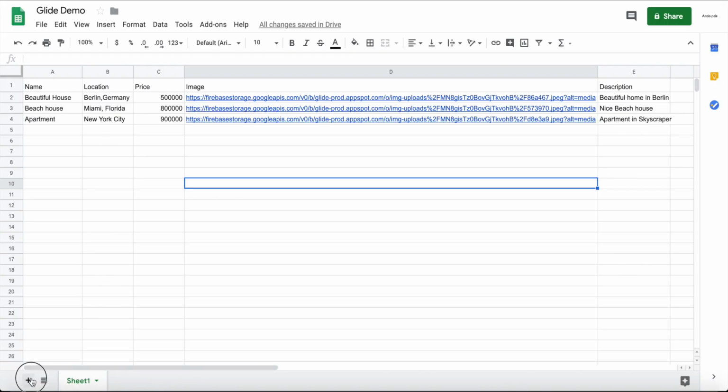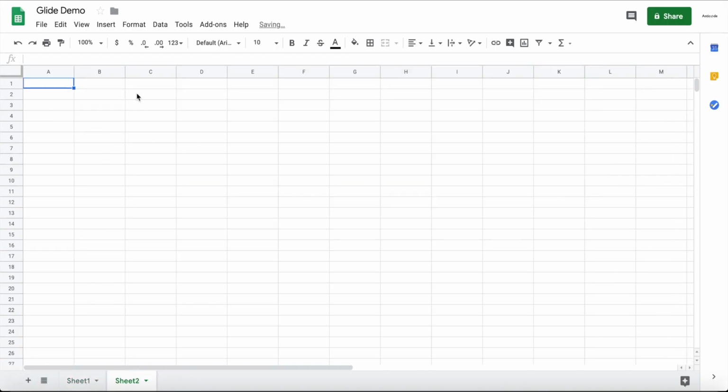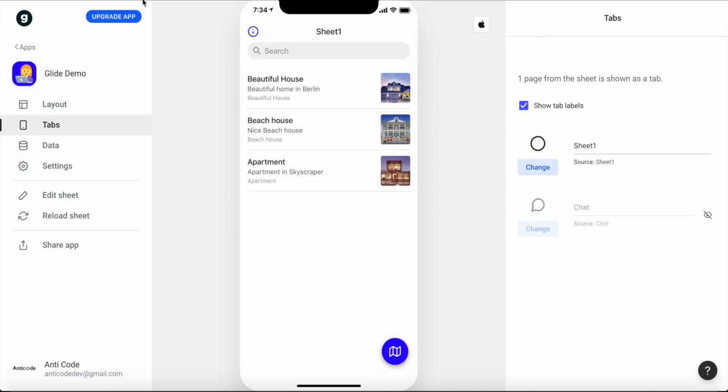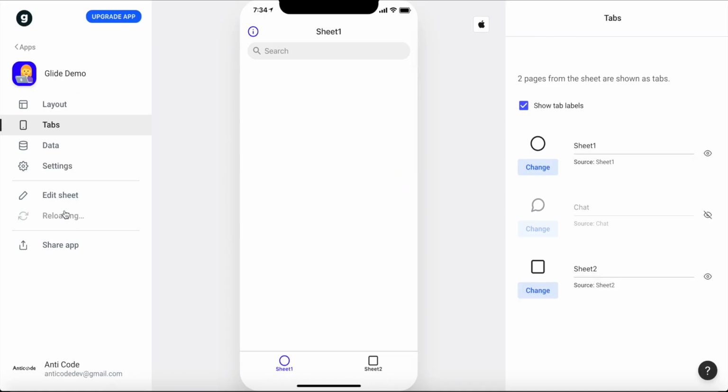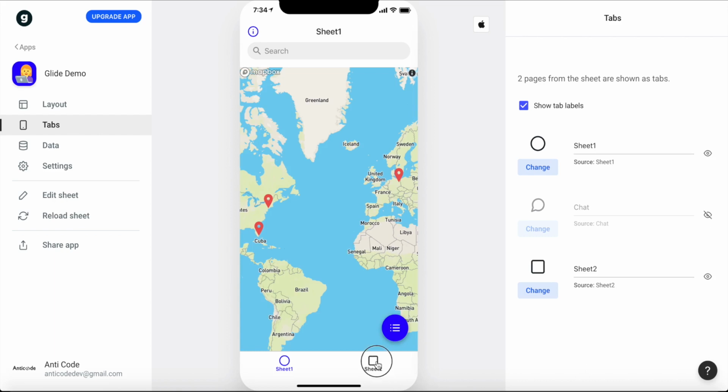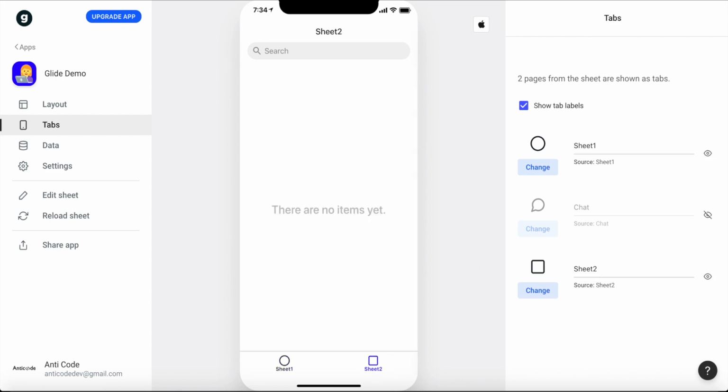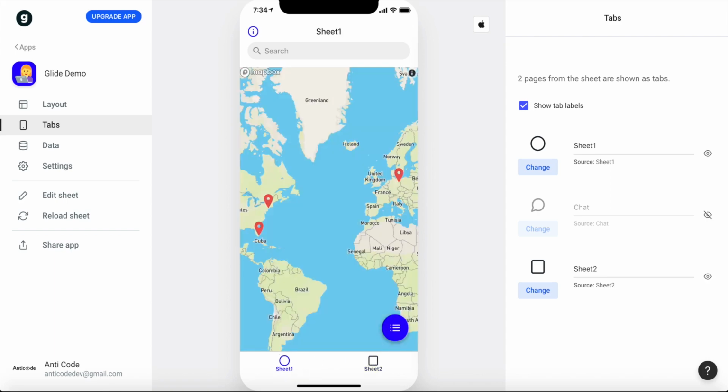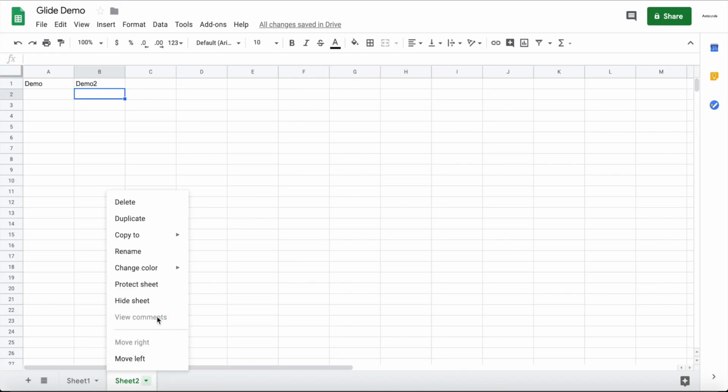So let's just add a new sheet for demoing purposes. I'm going to add sheet 2. I'm just going to add demo 2. So if we go back to our Glide now, and if we reload the sheet, under tabs we now have our second sheet, which doesn't make sense because we just added the demo 1 and demo 2. But as you can see, the individual menus, which you're used to in mobile applications, are made up of individual sheets. And I'm just going to go back and delete this.